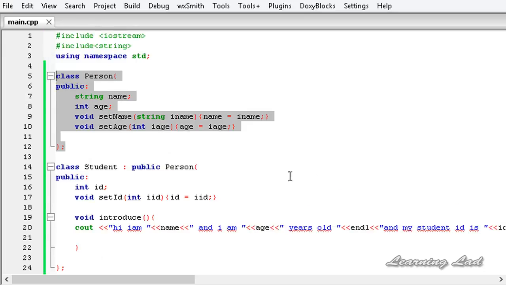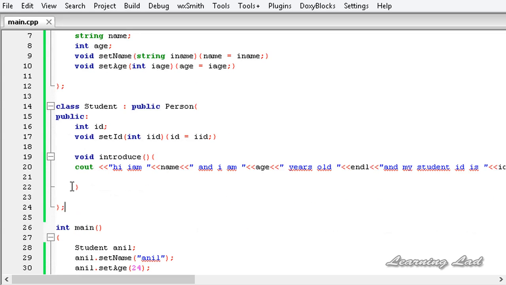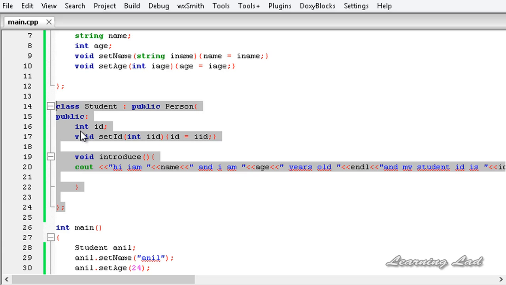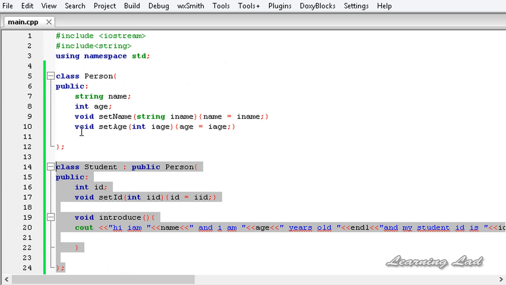Alright, now the class from which we are inheriting is called a base class, and the class which inherits another class is called a subclass. Here in this example, this class person is a base class and this class student is the subclass. So a subclass inherits from a base class.